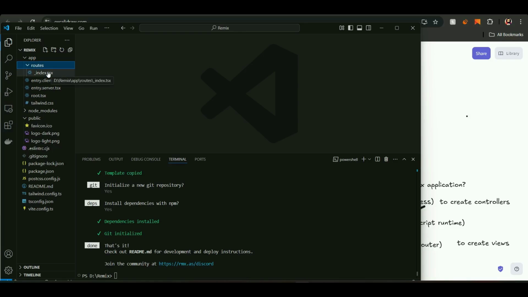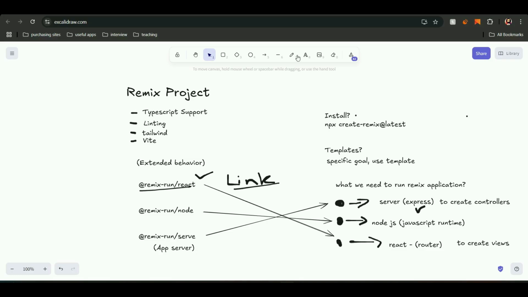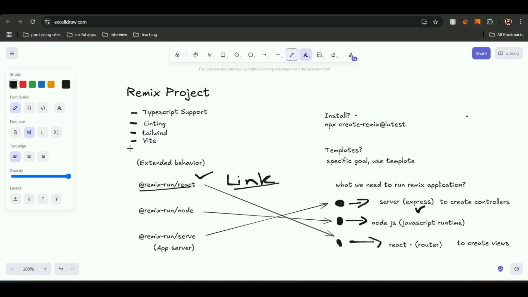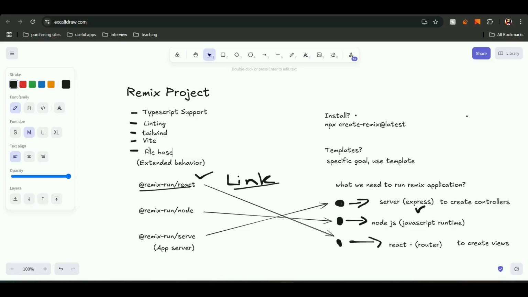route folder. See, whenever we used to create traditional HTML or web projects, the first file we used to create is index.html. It is the main entry point of your web page or web application. Here also, we are creating a file _index. Route is a file-based routing system provided by Remix.